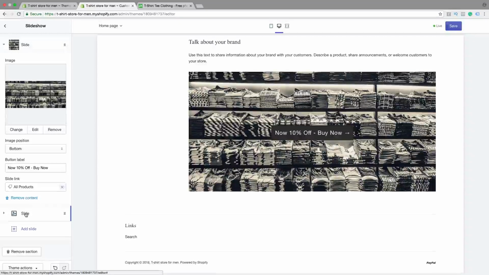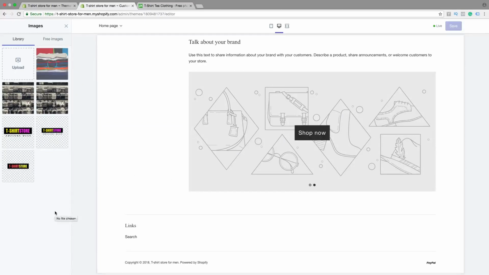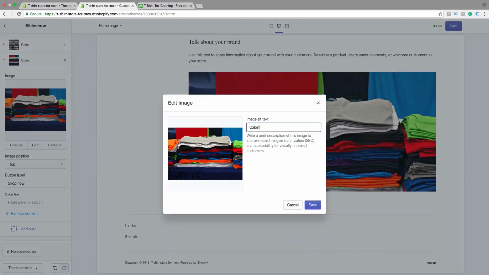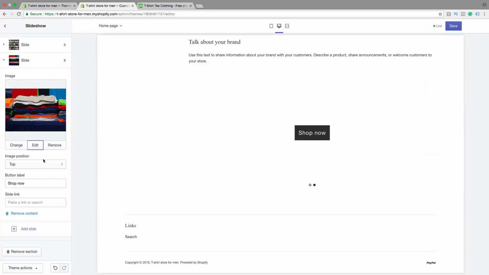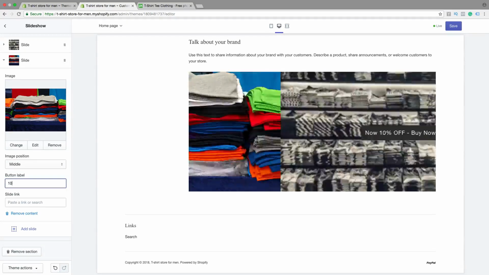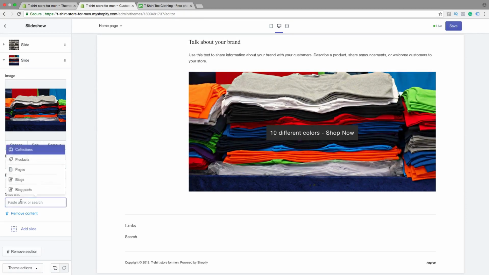Okay, then we're gonna add the other slide, select image, click on upload, click on the image, click on open, then click on select, same thing right here, click on edit. Then click on save, choose position, okay, like that, bottom label, okay, add a link.